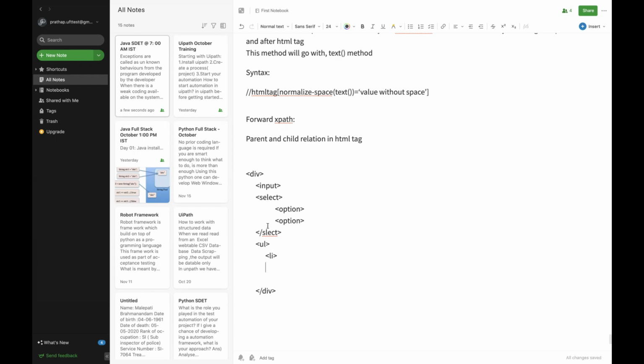This div tag, what are the children available here? Under this div, we have one indentation. So input is going to be called one child, select is going to be called one child, UL is going to be called one child. Under select, we have two more tags called option. So from this division, input is called a direct child, and from this division, this option is called a descendant.